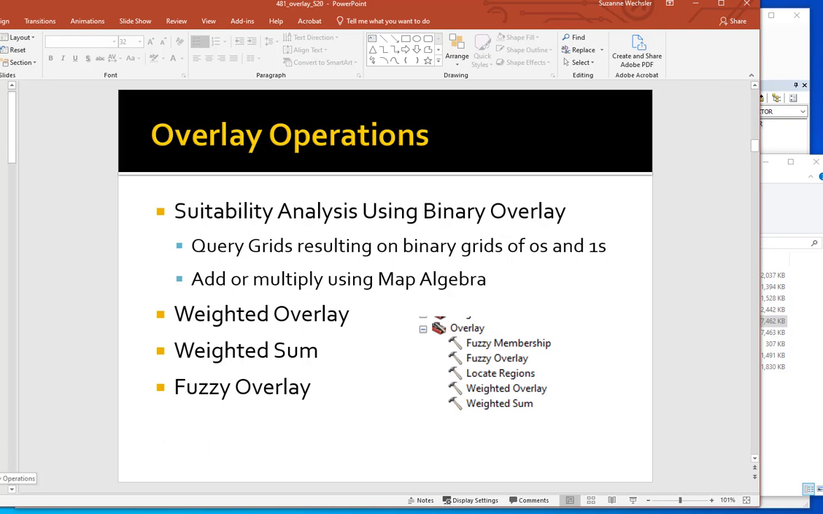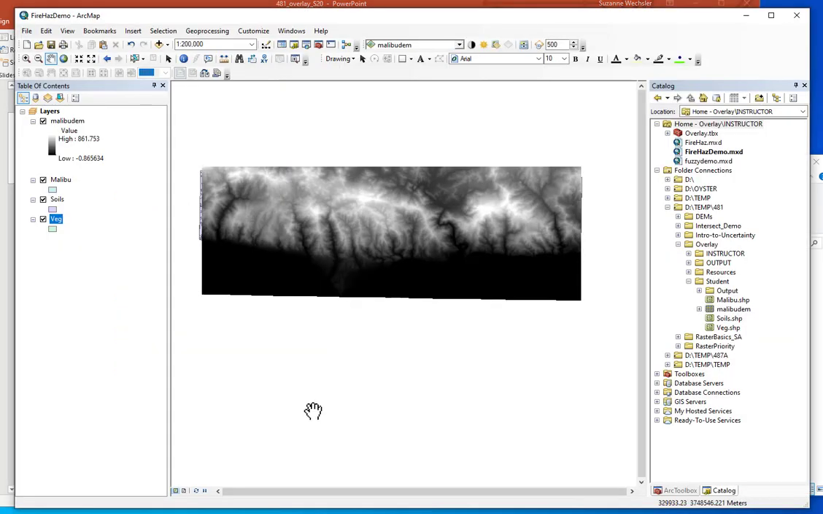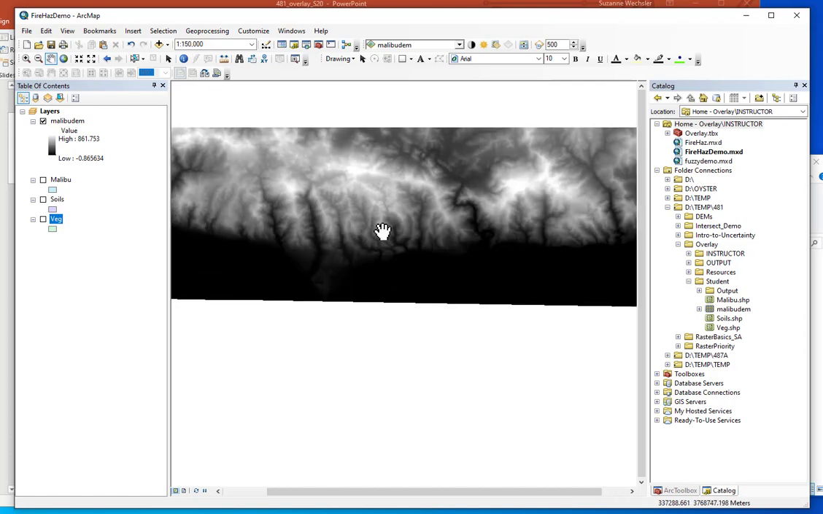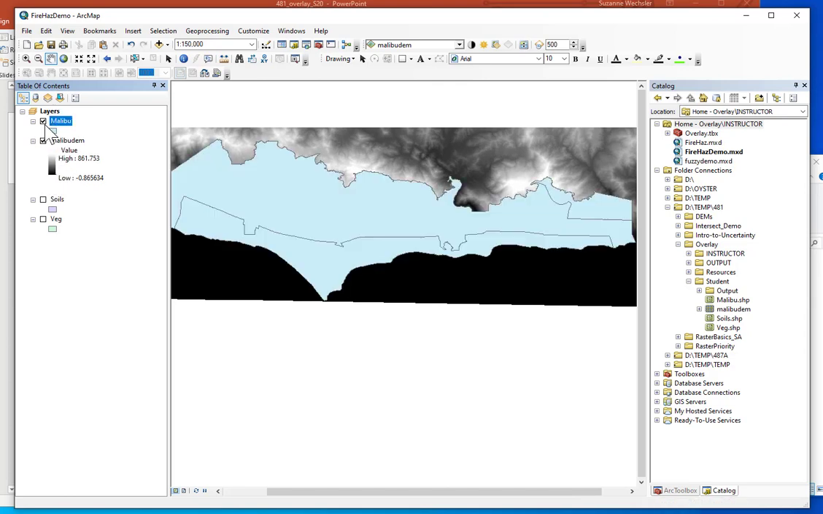The best way to do this is by explanation and working with data. So to that end, we are going to jump into ArcGIS and explore the data that I've given you for performing these analyses. What I've given you is a Malibu DEM, which you should be familiar with because we've worked with this now for 2 weeks in a row. It's the DEM for the Malibu area. And I've given you a shapefile that's a boundary of Malibu.